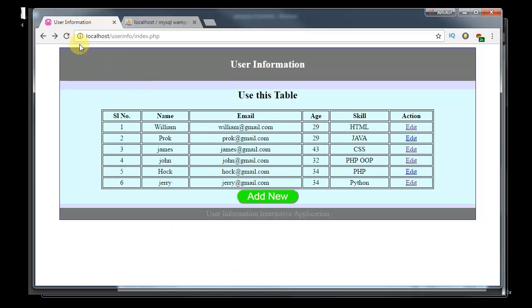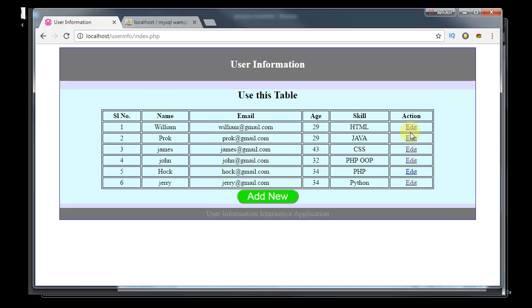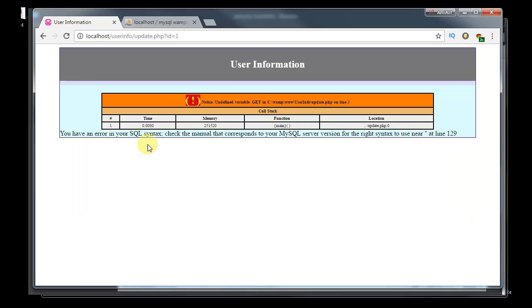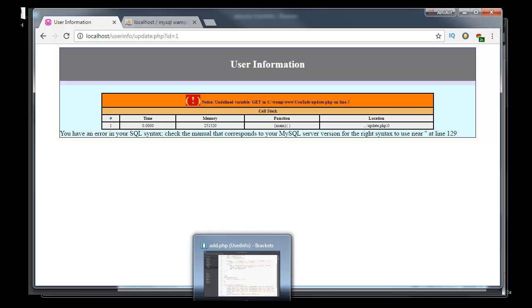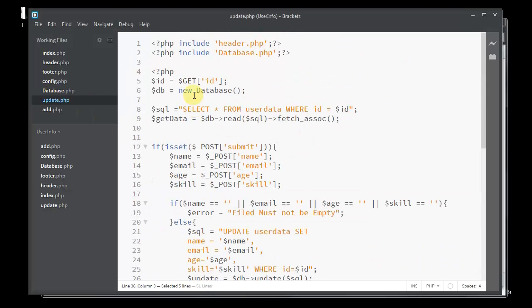so now we go to add, and if you want to add, you see field must not be empty. Okay, so go back and go to edit, the first one, William. Okay, get an error in update.php on line 5, right? So update.php line 5. Oh, $_GET. Sorry guys.